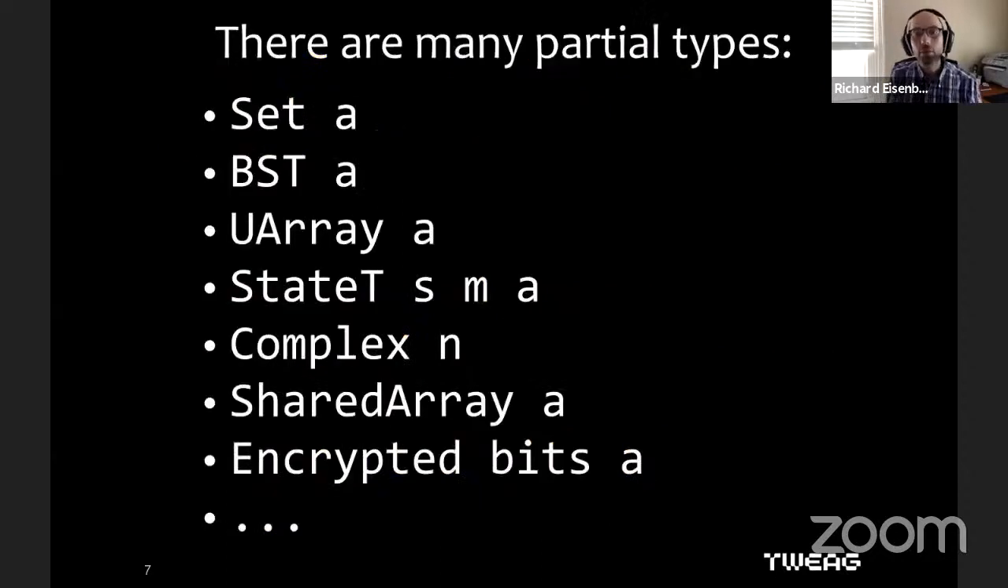So there are actually many partial types, and we've seen some examples here, but there's some more. A U array is an unboxed array, and this makes sense for types that we have an unboxed representation. So we can have a U array of int, but we can't have a U array of person because we don't know what an unboxed person would be.